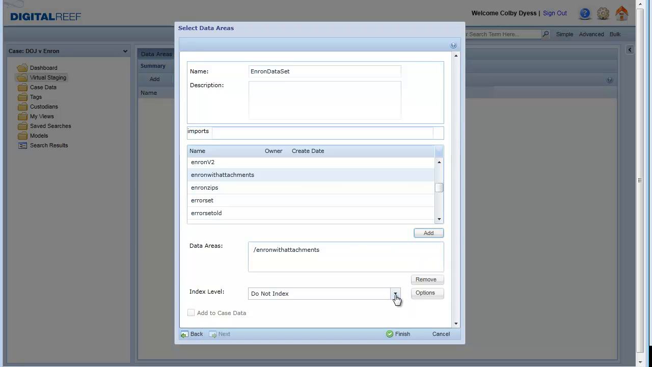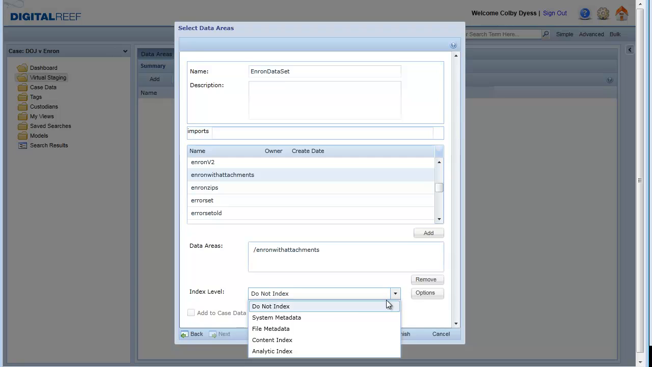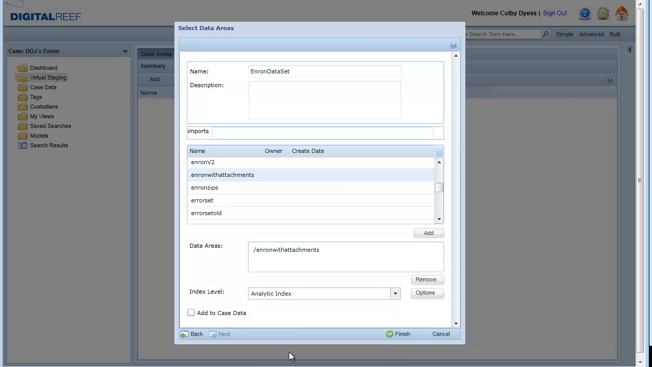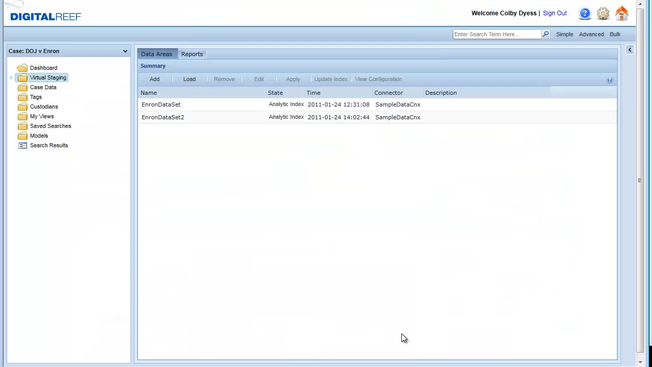And I'll choose my indexing level. Here I can choose a quick system metadata. That's a rapid scan up to 270 terabytes in a day. But we know we're going to prepare this for the legal team to perform analysis. We're going to bring this all the way up to an analytic index. And I've already selected the indexing options for the template, so that's fine. And I'll automatically add all that data to the case. Once I click Finish, that'll import the data.